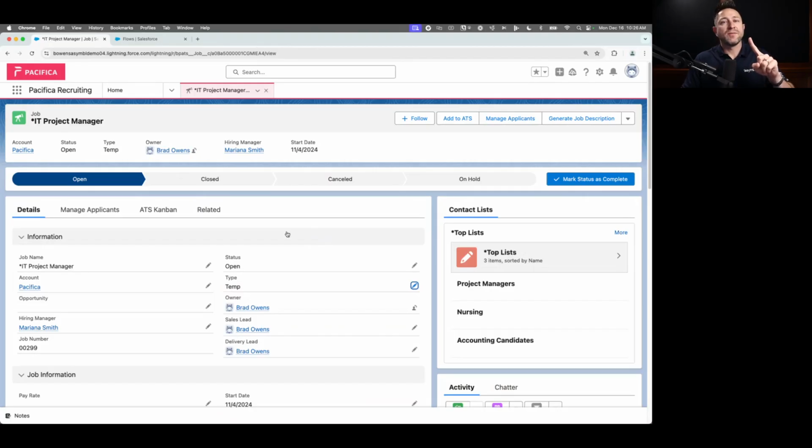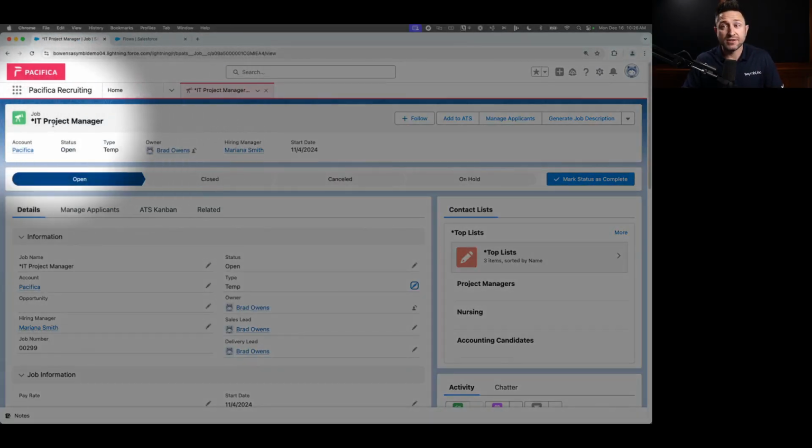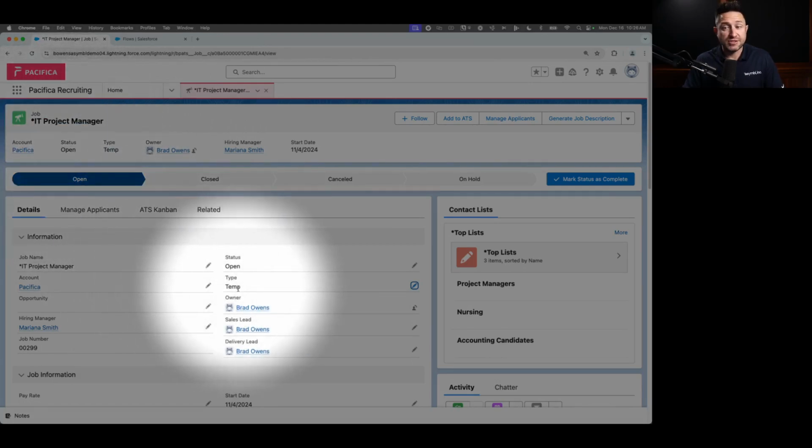First thing that I want to talk about inside Salesforce that helps us make sure we get the right data at the right time is called page layouts. Page layouts change what you see on the layout of the page depending on some sort of trigger field. For today, I want to dig into the different types of fields on a job. So I've got a job here that's called an IT project manager, and you can see it's set up as a temp type job right now.